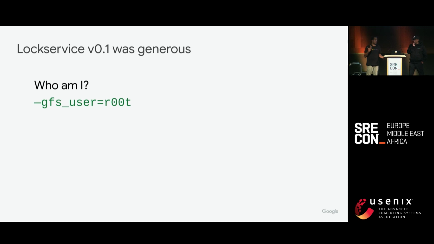So the V1 was very generous as well, right? We're talking very early days of Google. There was no uniform authentication authorization platform, right? There was a flag --GFS user, which, yes, a flag in lock server referencing GFS, and this was just a string, and lock server would just believe you. Whatever string you put in as your client, it would just believe you, and that leads to some interesting challenges for the first Chubby SRE or lock service SRE at Google.